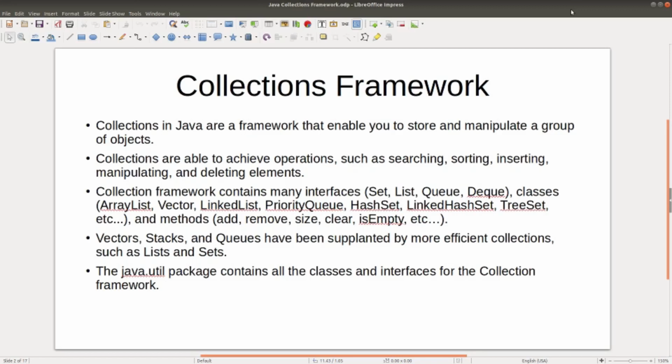The collection framework contains many interfaces, such as a set, list, and queues, as well as classes and methods. Vectors, stacks, and queues have been supplanted by more efficient collections, such as lists and sets. The java.util package contains all the classes and interfaces for the collection framework.